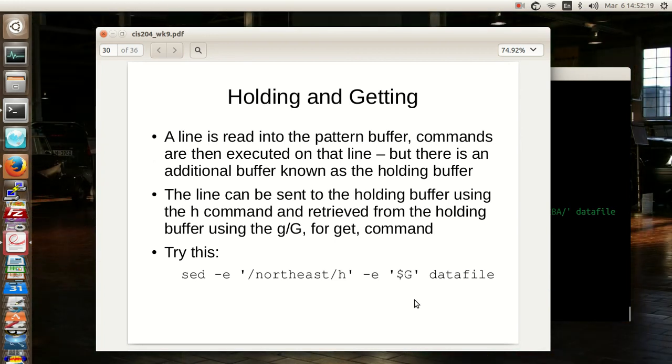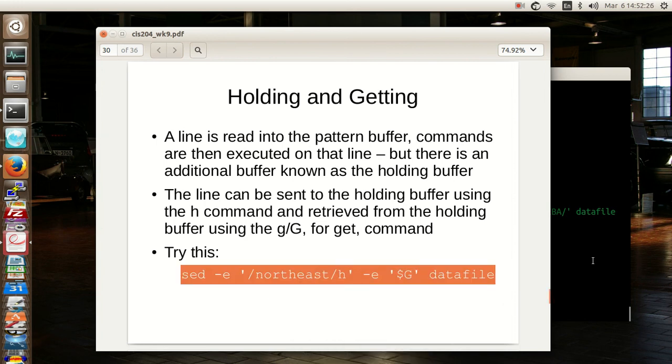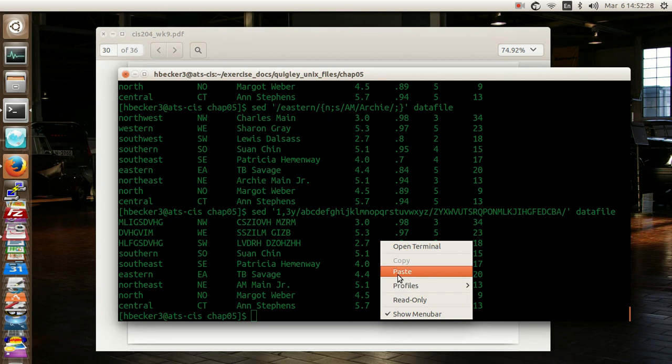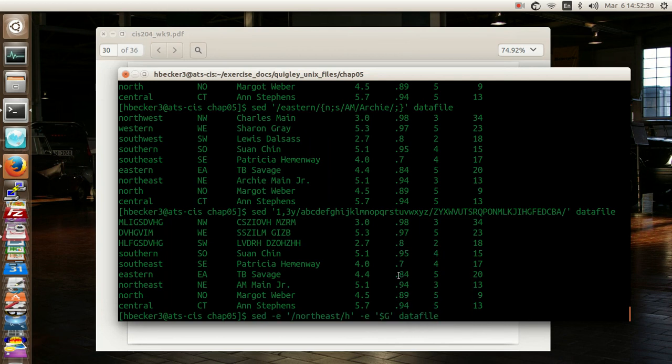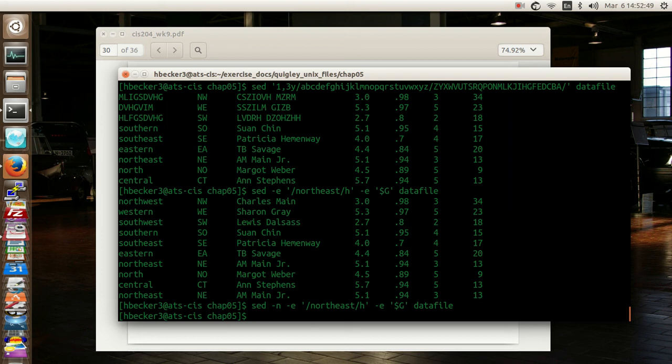Holding and getting. In this case, we're going to grab northeast and we're going to hold it, and then we're going to get it and print. So how does this work? Find northeast, hold it, and then output the hold buffer. Northeast, right? So found northeast, found everything, and then printed it. What if I do this? -n. Didn't do what I expected it to do, did it?